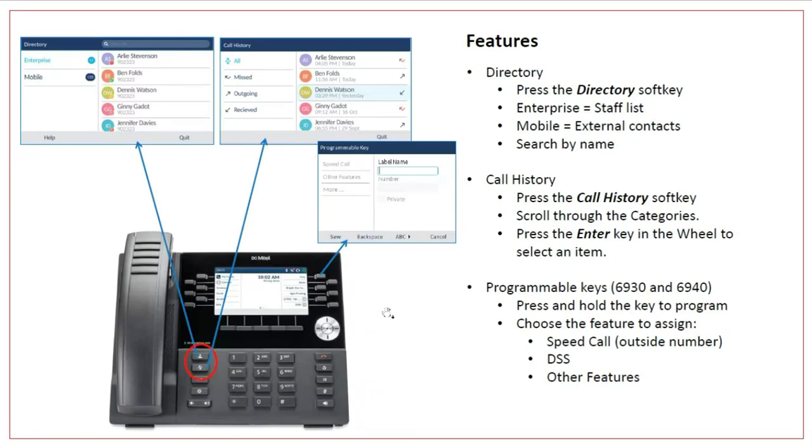Now, one other feature that I want to mention about the phones, these apply to the 6930 and the 6940 phones, is that I can program the additional keys by pressing and holding them. When I press and hold, it gives me which feature I want to program. Speed call, which is an outside telephone number. DSS, which is an internal extension number. There are other features that I can program, and I can select from a list of those features that are on the screen. Again, this does not apply to the 6920.